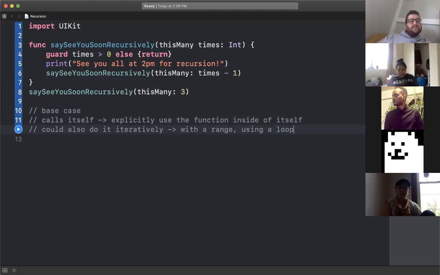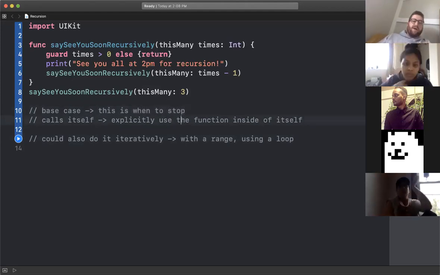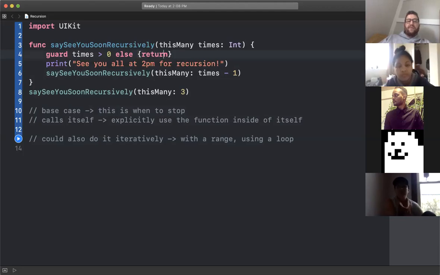This is all we need for a recursive function: we need a base case, which is saying when to stop. And then we need a function call. We need to call the function inside of itself. And so that's what we see here. It's just calling itself until it reaches the base case.